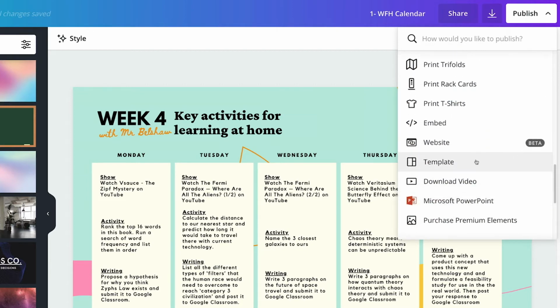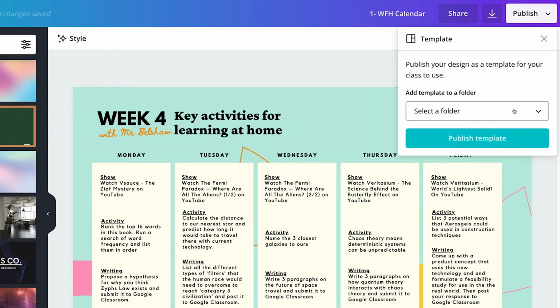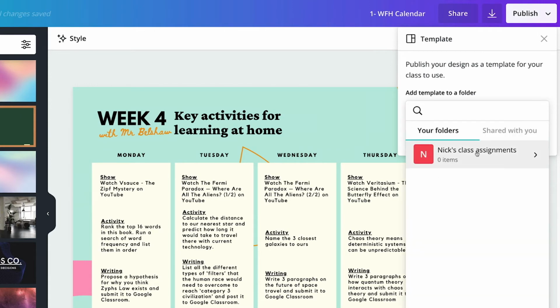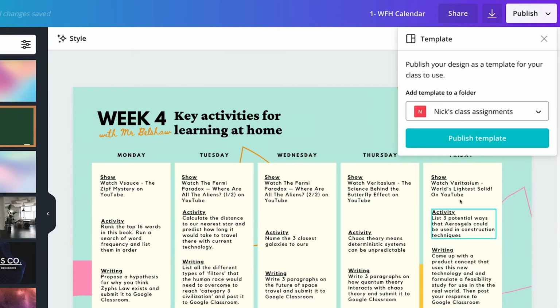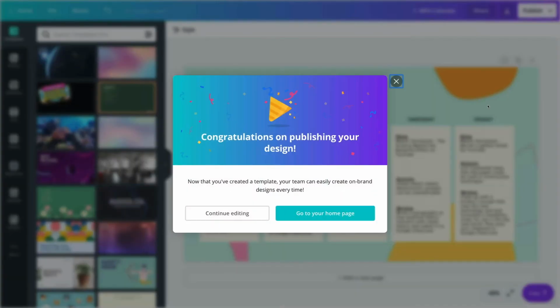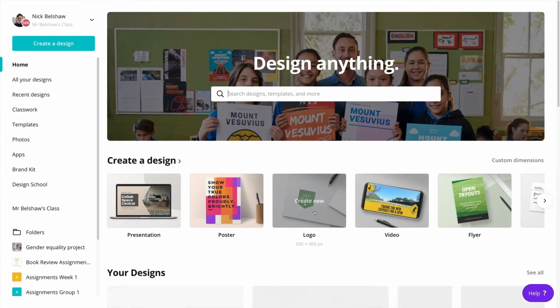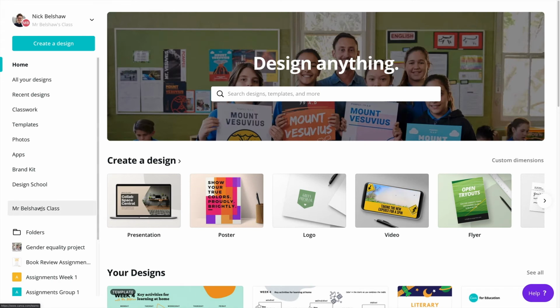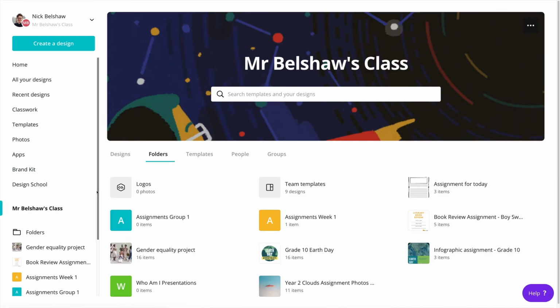So, scroll down to Template, select a folder, then click Publish Template. We'll then see this template show up in that folder where I've published.